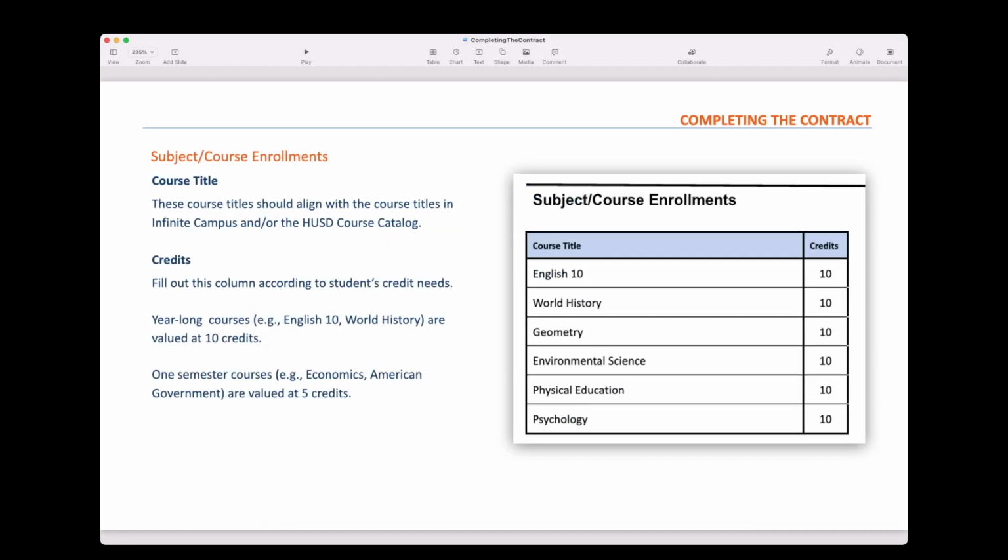Let's take a look at the next slide. In the student course, in the subject course enrollment section, the course titles that you enter should align with the course titles in either Infinite Campus or the course catalog. That way, the alignment with the course code number and the course title is clear and there's no confusion.